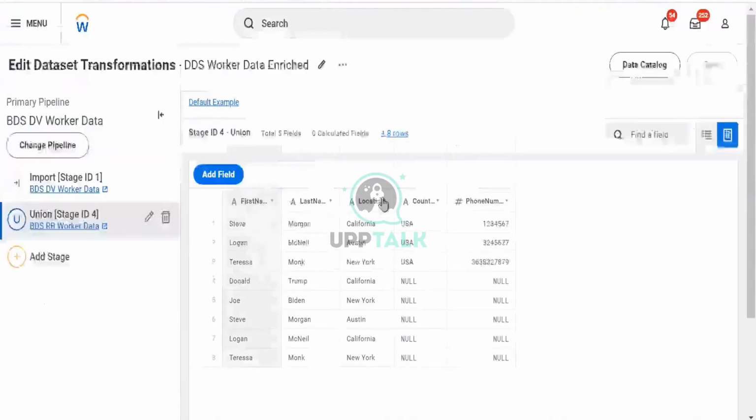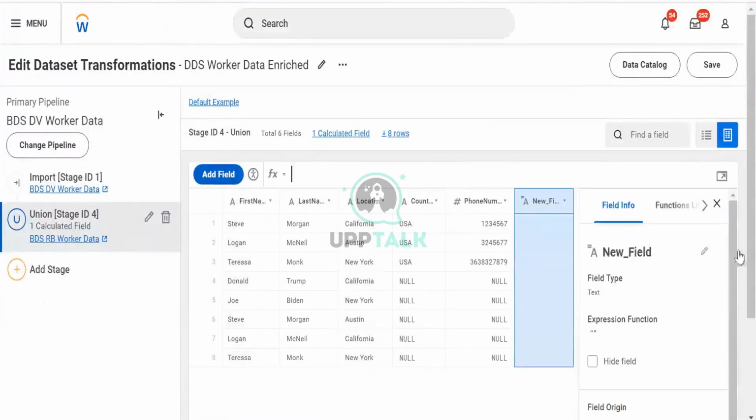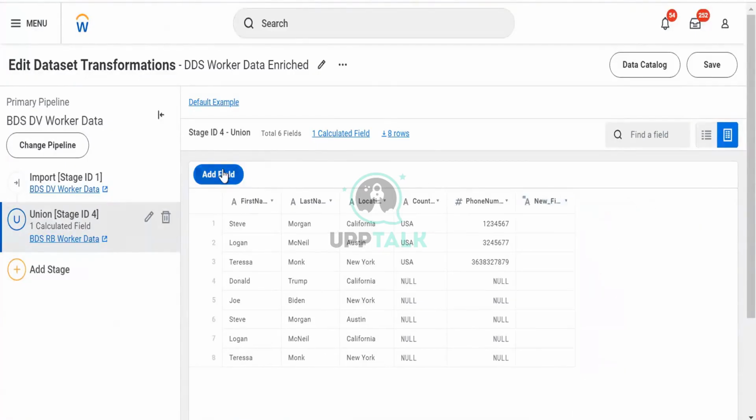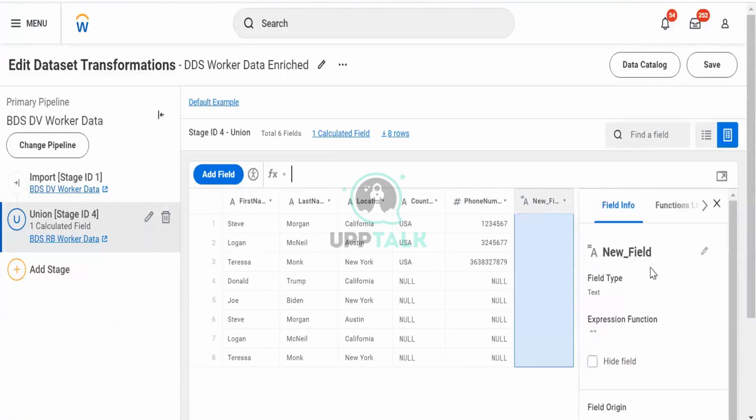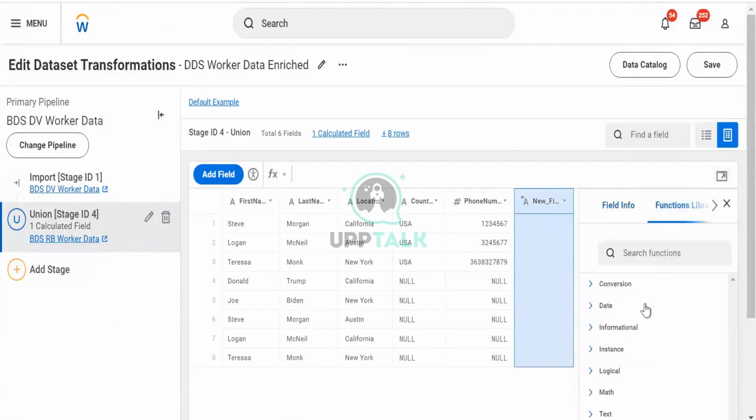Meanwhile, we will see the calculated fields. See Add Field, and here, Add Field. When we want to create any calculated fields in Prism, we always need to do Add Field. When we do Add Field, we can click over here and see this window. In the function library, I can see the functions, but let's see this field.